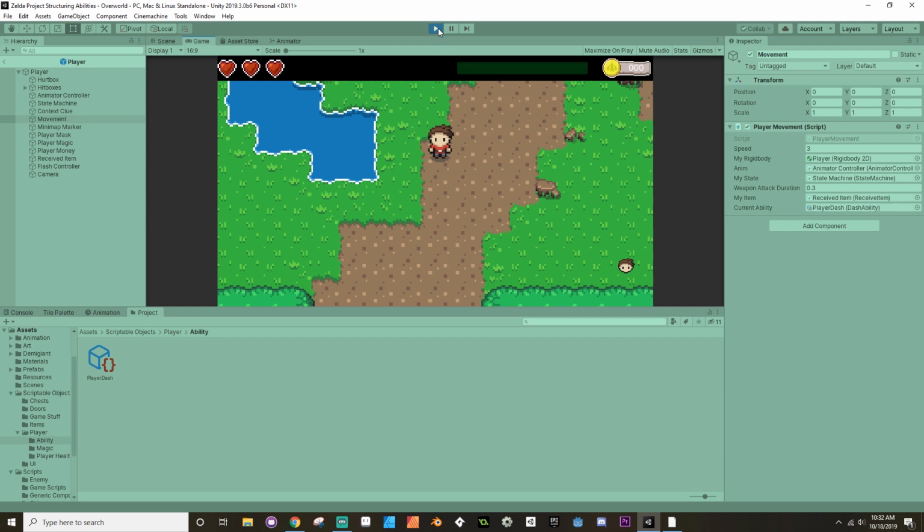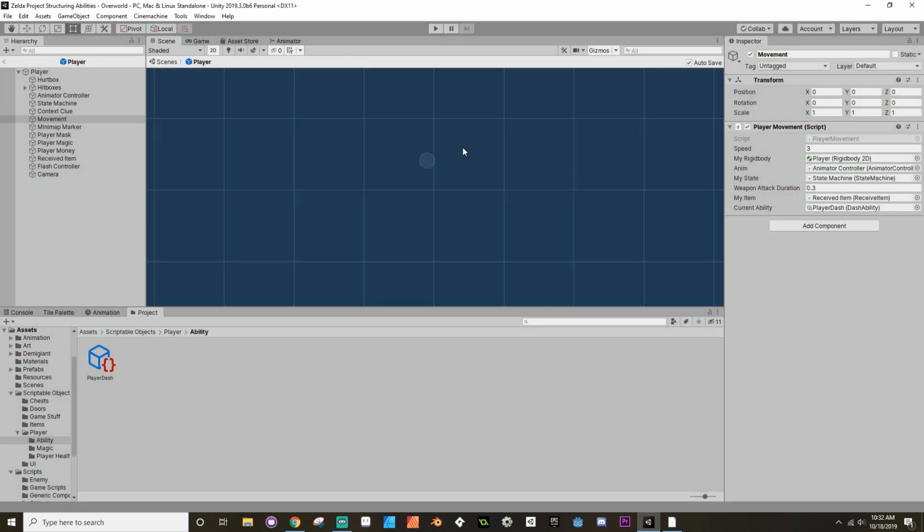So next up, we're going to restructure the arrow to be part of these abilities. And then we'll do a few other abilities, and then we'll talk about how we can restructure them to be part of the inventory system, so that you can use the inventory system to select which ability is the currently active. If you have any questions, feel free to let me know in my comments down below.